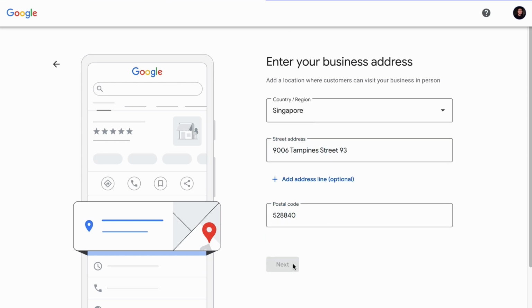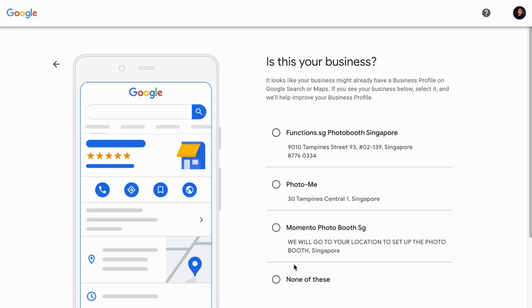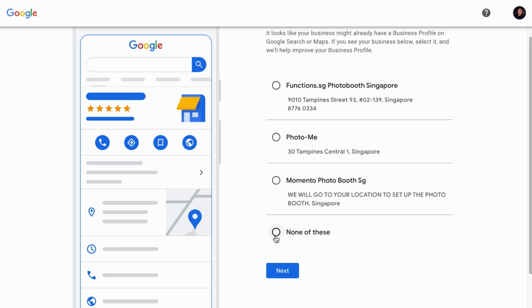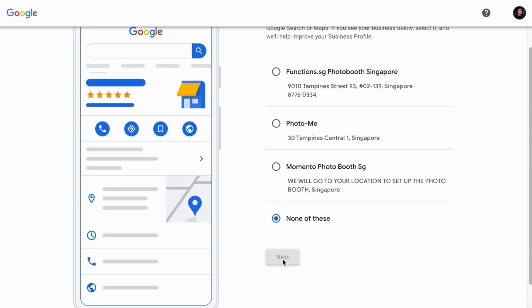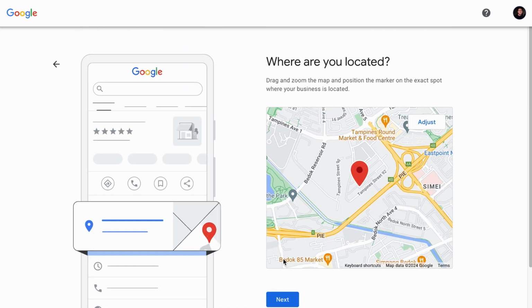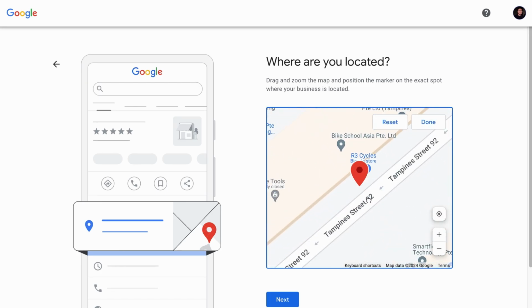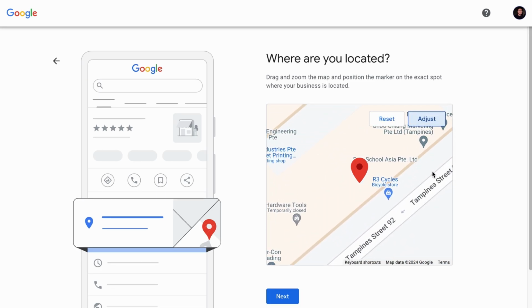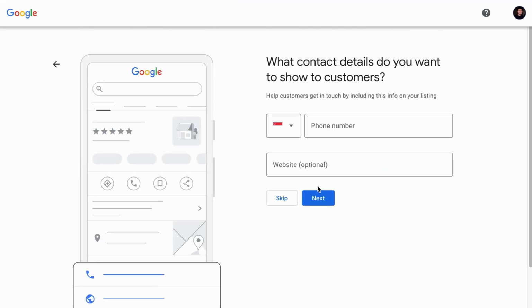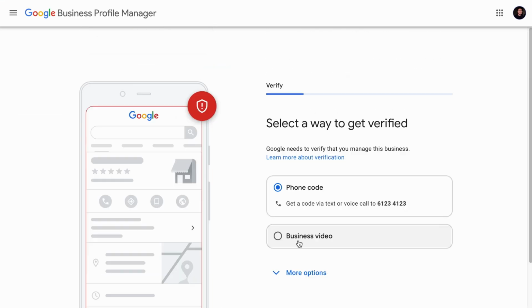Let's click next. And now Google just wants to make sure that there are no duplicates. So if these are not your business, then select none of these and click next. And if Google can't pinpoint the exact location of a business, they will ask you to adjust the marker to identify your location. Once done, click next. And from here on, it will be the same as the service business option up to the verification step. So let's talk about that now.